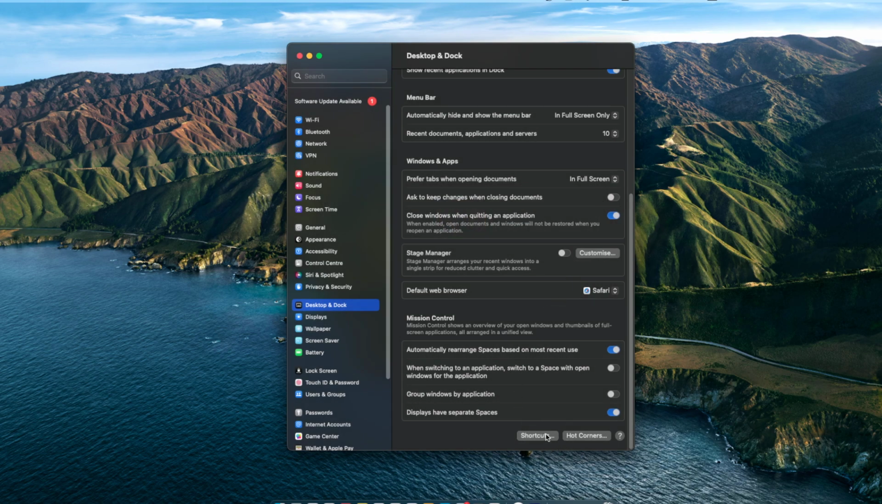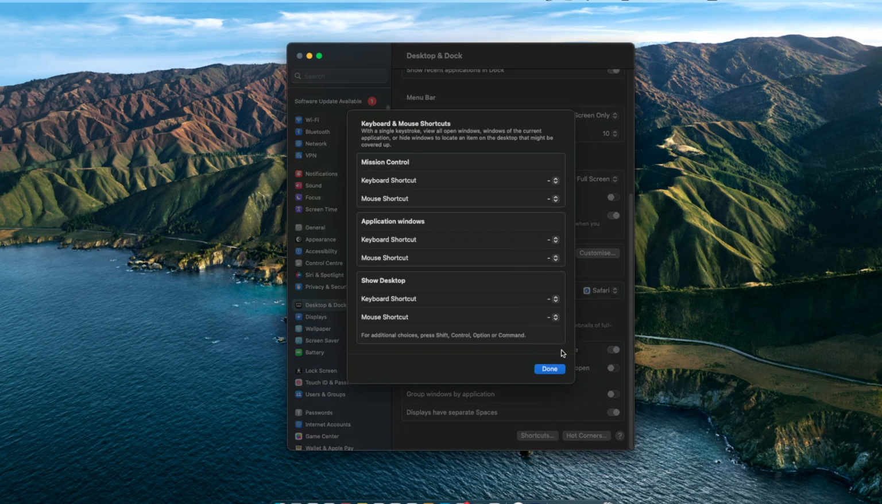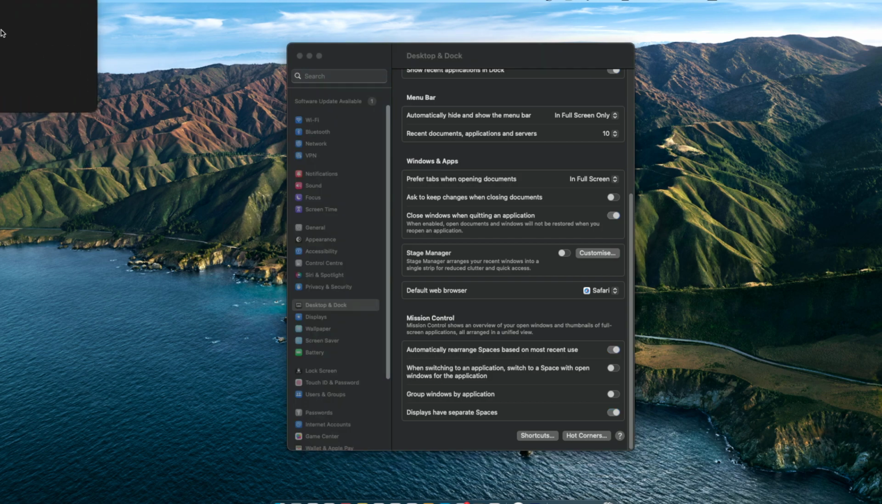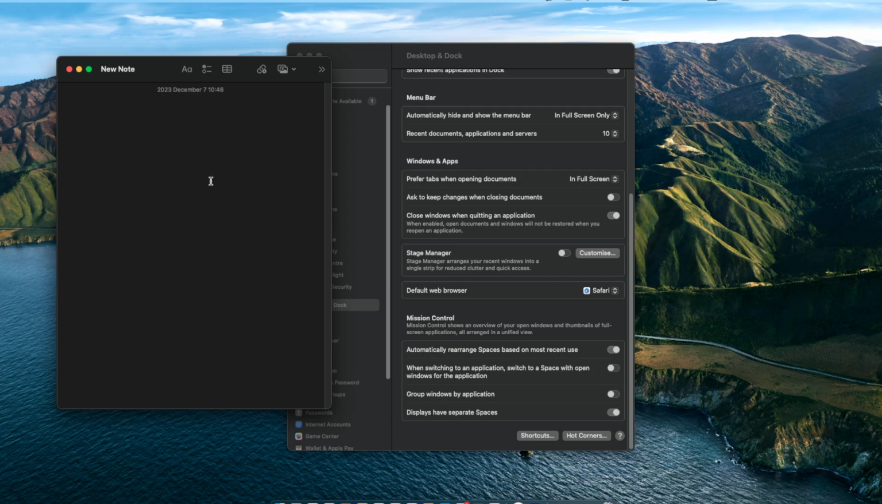And for shortcuts, for a hot corner shortcuts modifier key, you're gonna have to press and hold Command, Shift, and Option, or Control key. So let's click Shift, Option, Command, and hold it. And you're gonna just move your mouse to that corner. And as you can see, the new note pops up as I wanted it to.